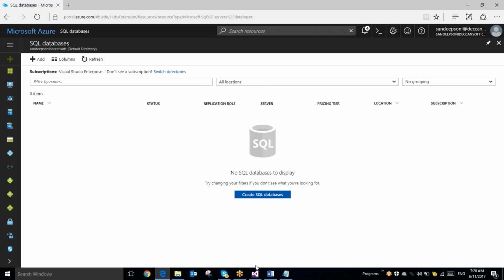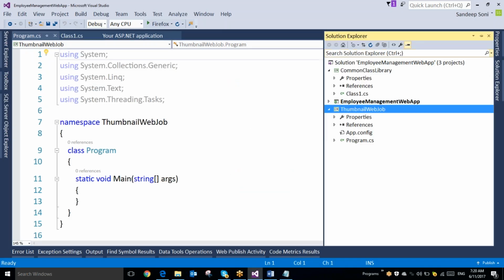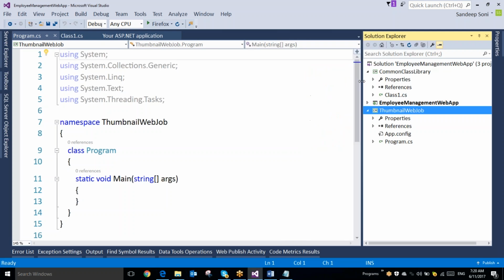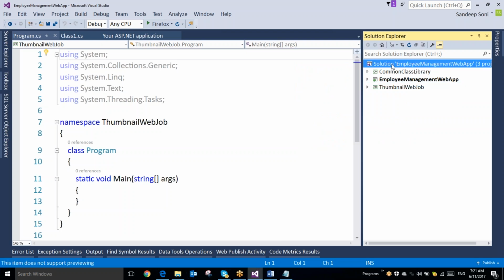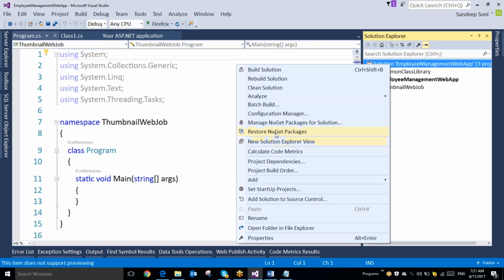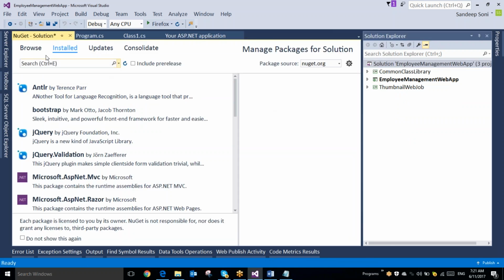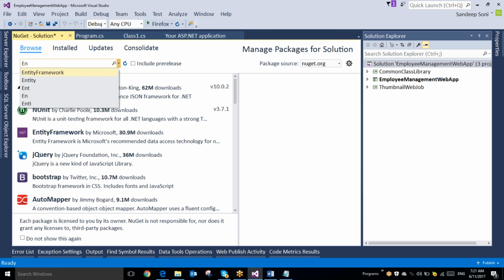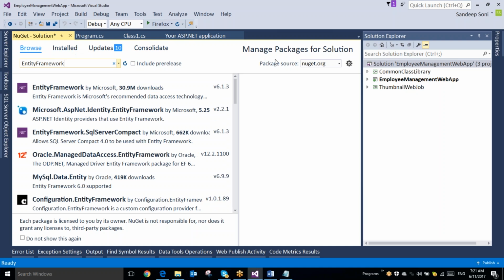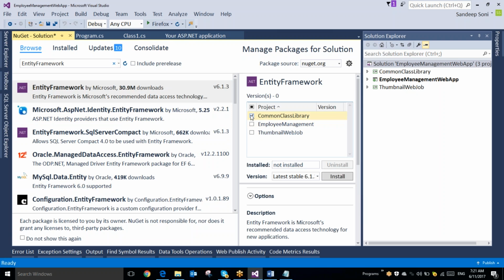Still taking time. Anyways, I go back here, and now I have prepared this project for connecting to the storage account as well as the SQL database. But for working with SQL, we would want to use a NuGet package, Entity Framework. And I would like to use Entity Framework in all three projects. I have right-clicked on the solution so that the reference to Entity Framework can be added in all three projects.